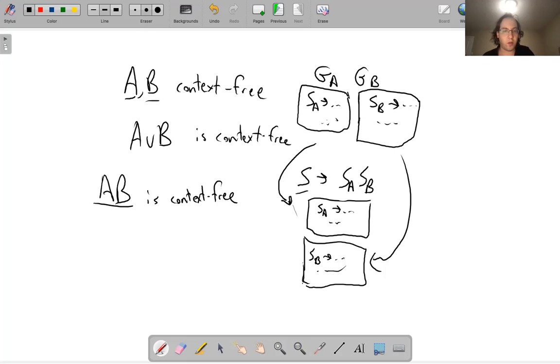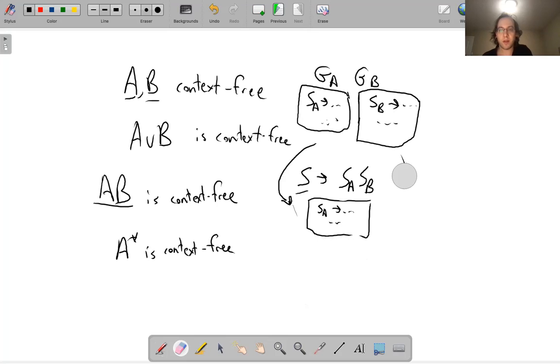We can, in fact, do the same thing with A star. So A star is context-free. Why is that? Well, this time we don't have B, so we're not going to include those rules for SB. Instead, we will say that S can become SAS or epsilon. First of all, remember that A star always contains epsilon for any language A. So this is fine.